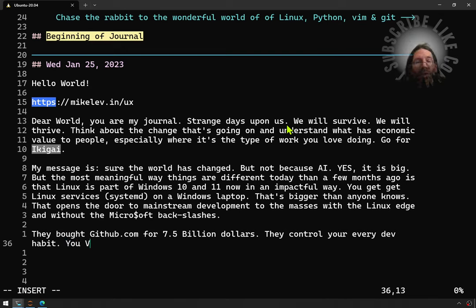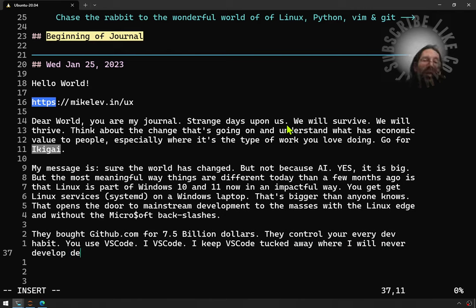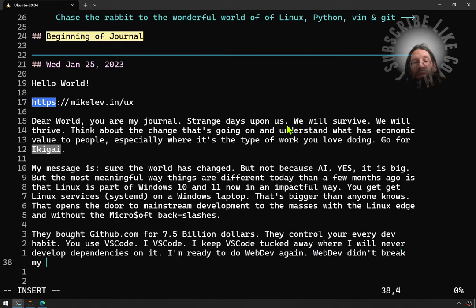You use VS Code. I use VS Code. I keep VS Code tucked away where I will never develop dependencies on it. I'm ready to do web dev again. Web dev didn't break my heart quite so bad as the Amiga computer. However, it did.